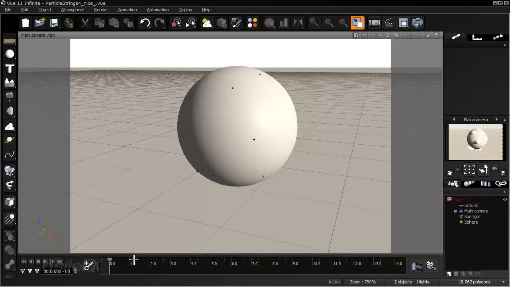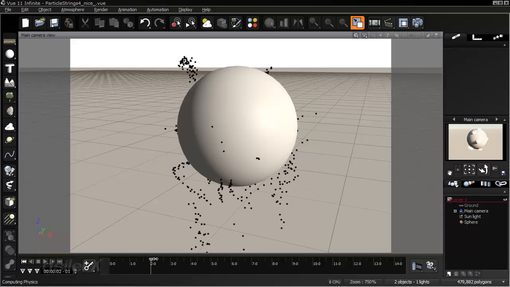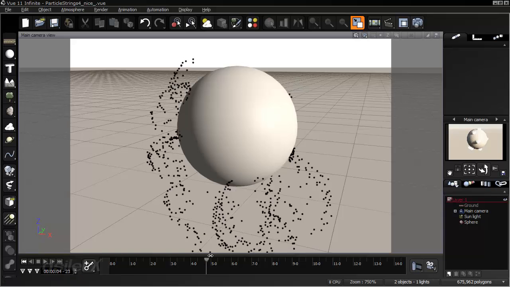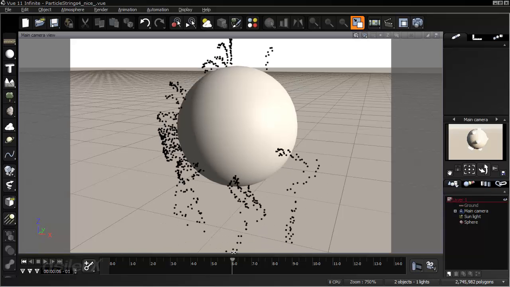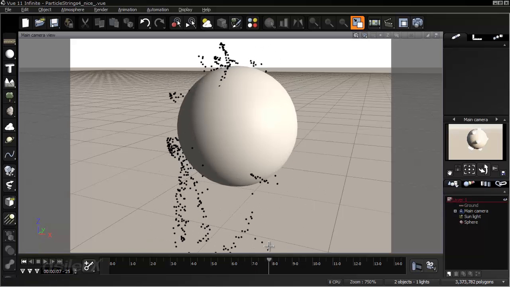And now what I've done is loaded in a scene that I've already created where I use the same technique to create just kind of particle strings that flow off in different directions. And it can be pretty neat for creating different water effects.